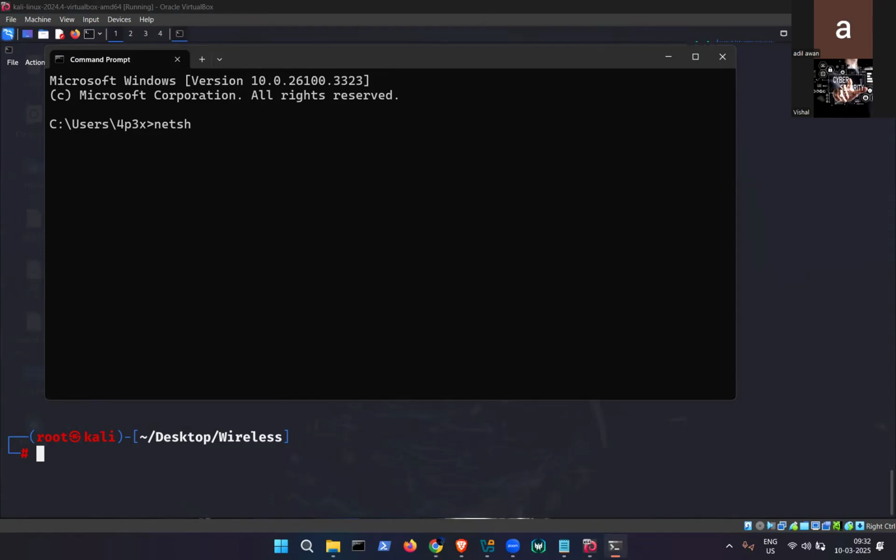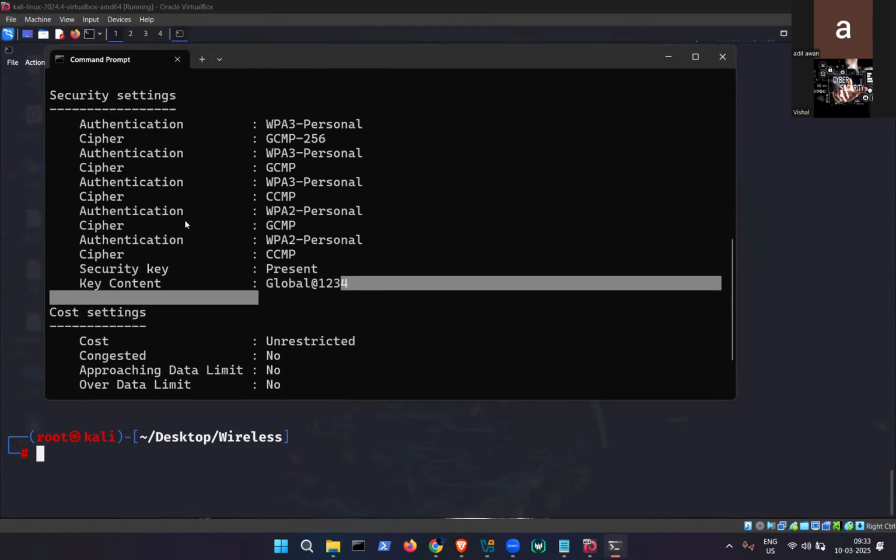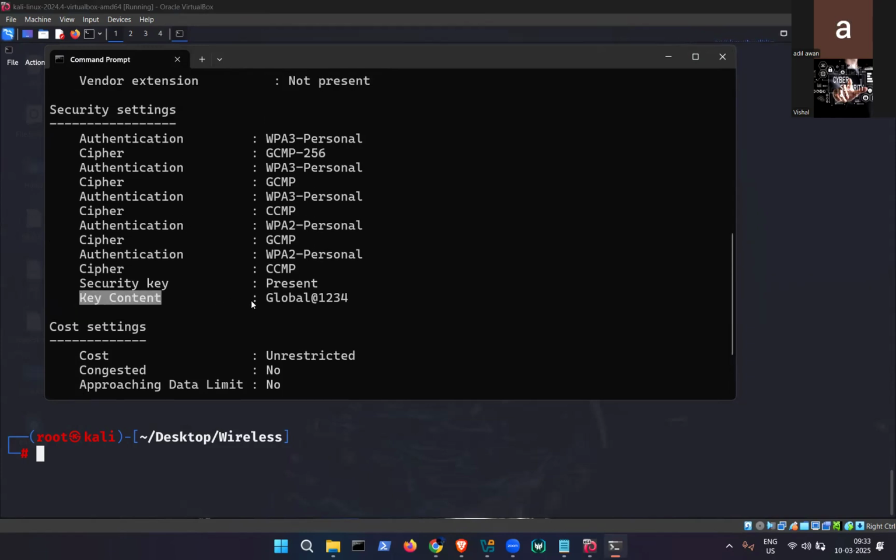So it is netsh wlan show profile, and then you can provide the name of the profile. Let's say I want to get the password of this network called global, and then you can mention key=clear. So as I hit enter, you will find under the security settings, you will find a message saying Key Content.